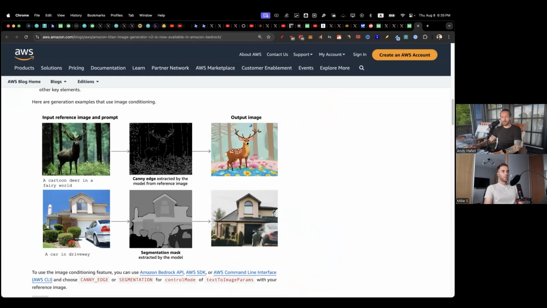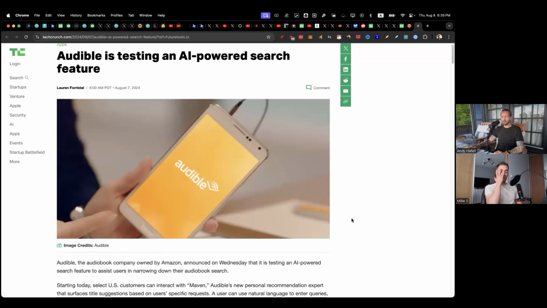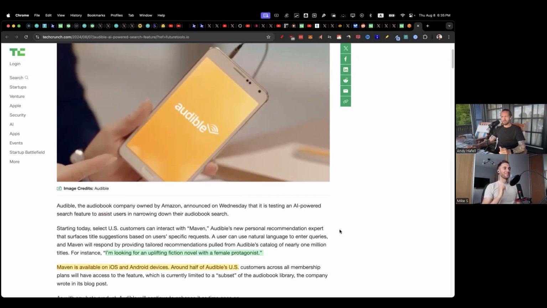The next thing I wanted to talk about is that they've also added some new AI features inside of Audible. Did you try Audible before? I haven't. I said earlier, I probably should have tested all those tools before we started today, but I didn't have time.